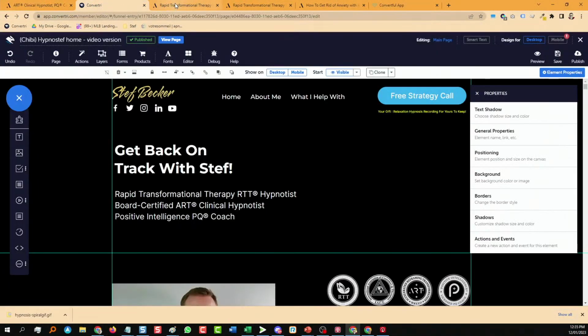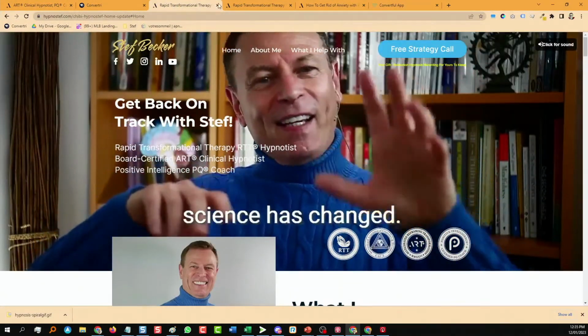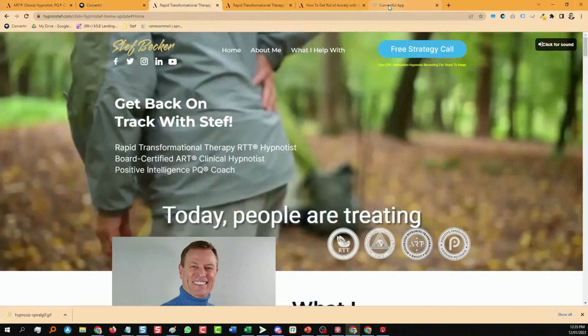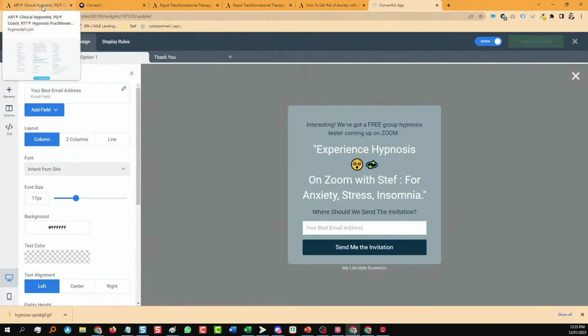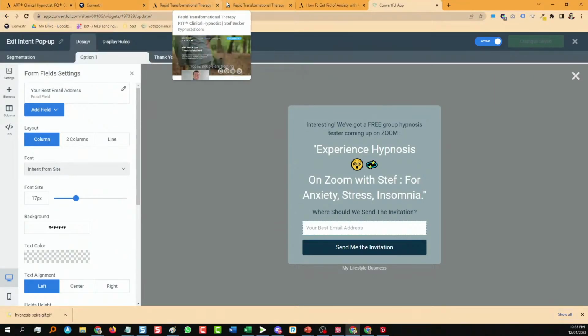Let me see where we are. Here we go. So I'm going to activate that first. Wait a minute. It's already active. Okay. You can set it inactive, active. You have so many controls over everything. There are so many more possibilities with Convertful. Really, and it's free up to 3,000 page views. It wouldn't make sense to not use it.